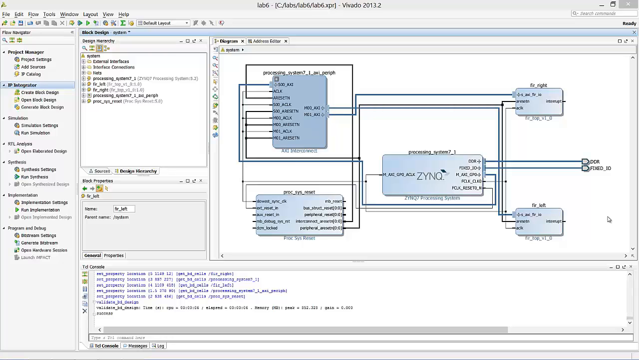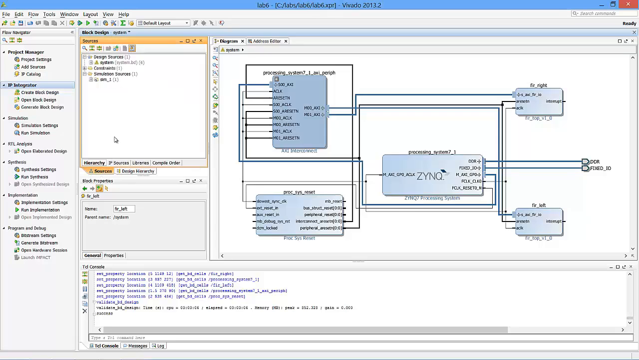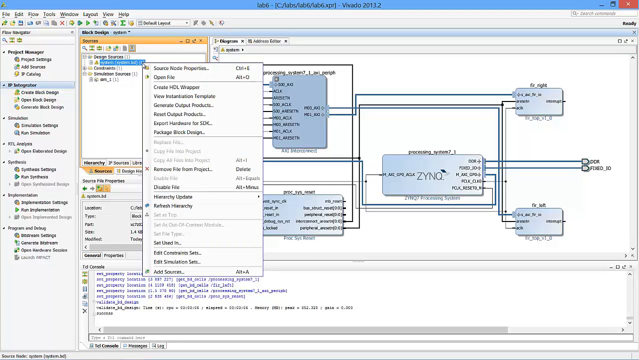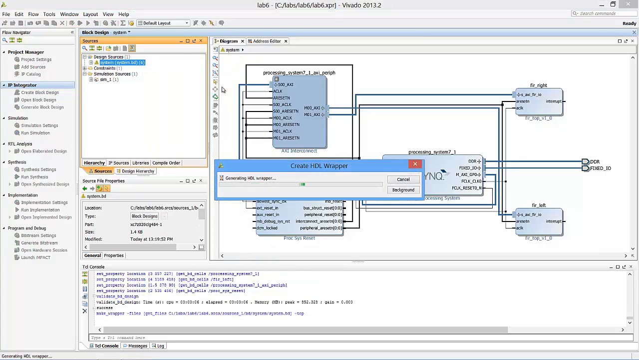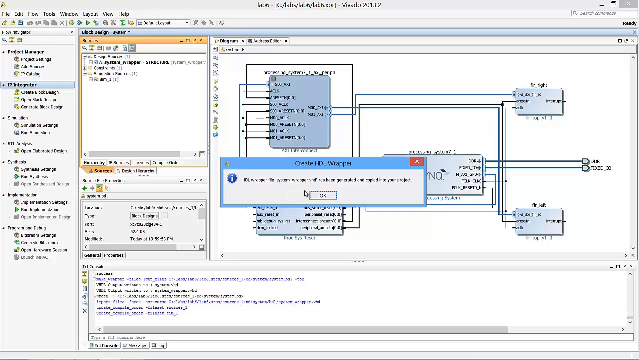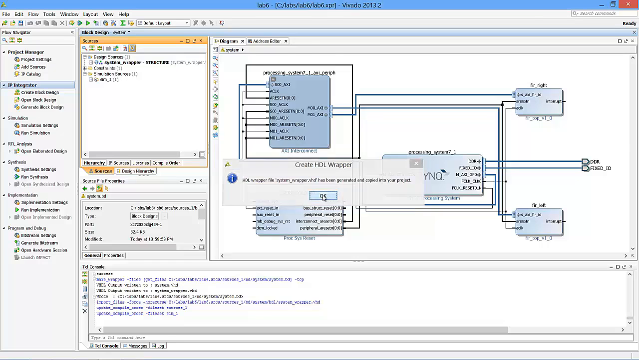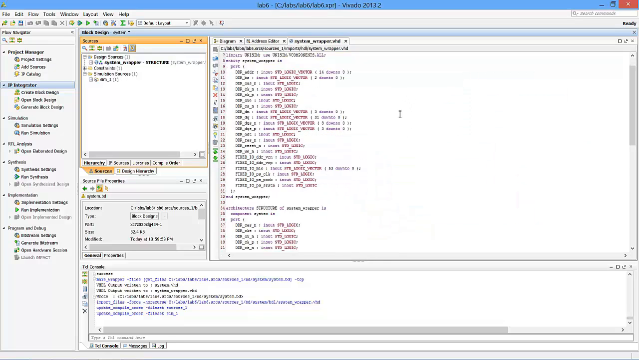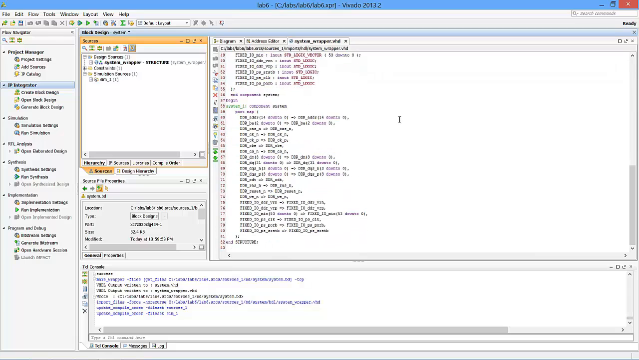We are now ready for step 4, which is to create the top level HDL of the embedded system and then generate the bitstream. We start by going to the Sources tab and right clicking on System. Then we select Create HDL Wrapper. You get a message that confirms that the wrapper.vhd has been generated. Press OK. You can now see that we have got an HDL code.